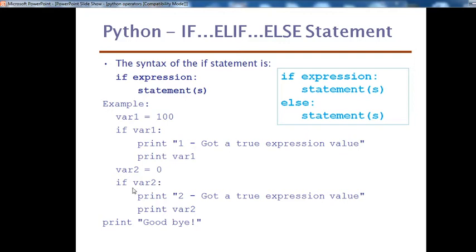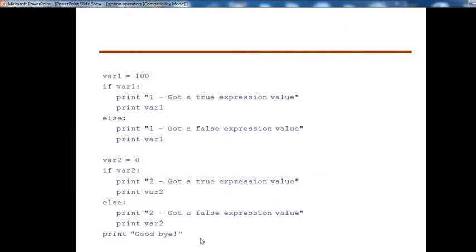Var 2 equals 0. If var 2: print "2 got true expression value", print var 2. Finally, print 2. Here are the examples given for your if statement. First example: var 1 equals 100. If var 1, print the value of var 1. Second example: if var 2, print the value of var 2.